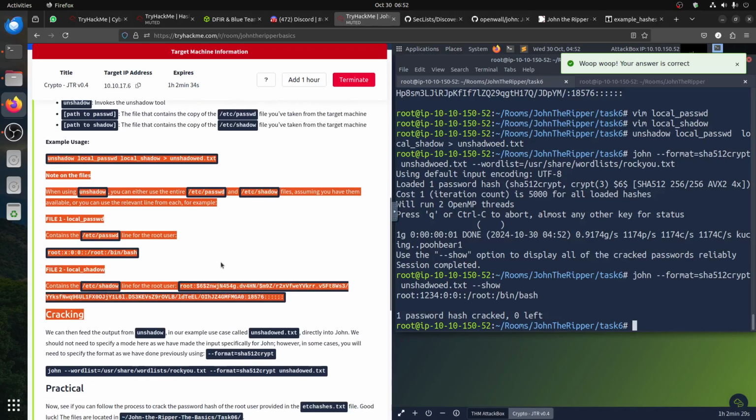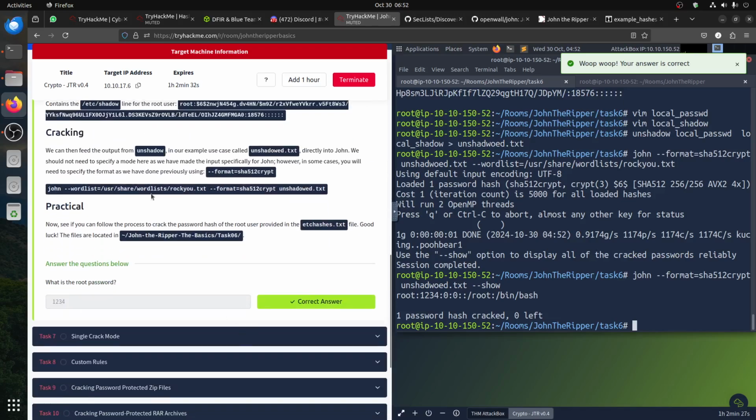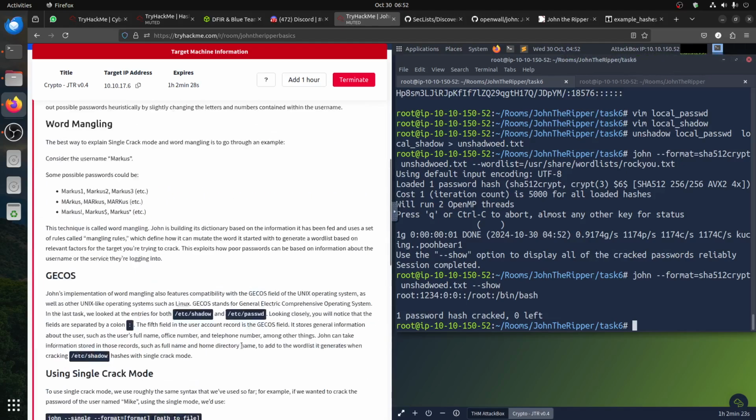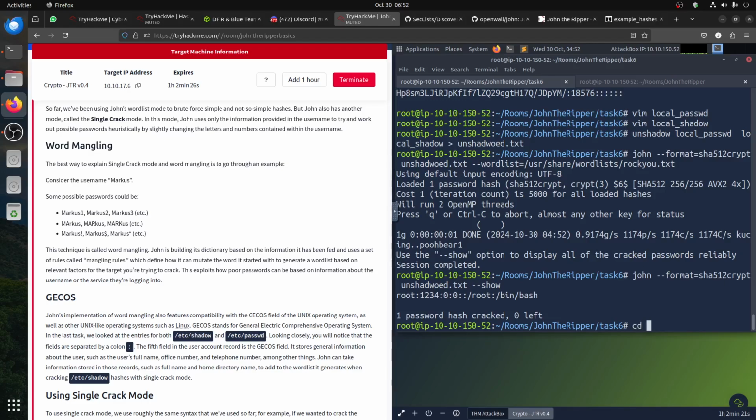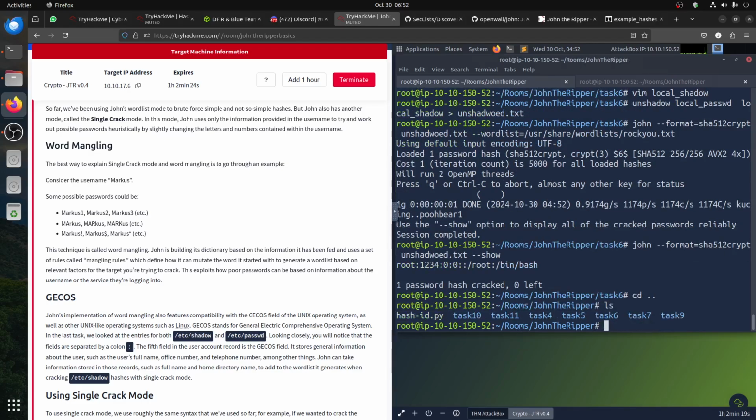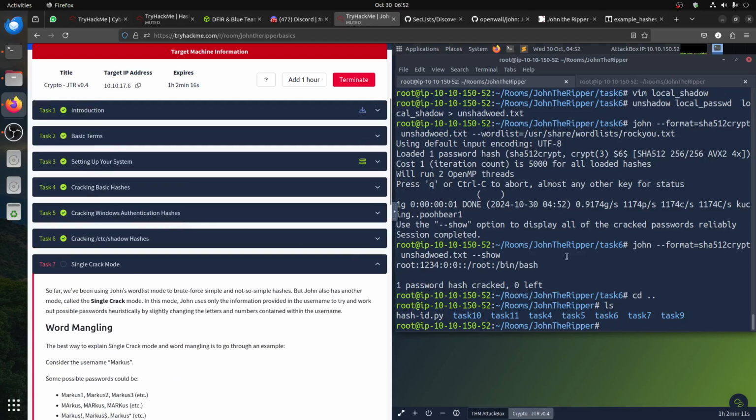Okay, that's how usually in a CTF, if you get those files, you can just come here. They make notes for this, so save them somewhere in your notes, you need them in the future, and that's it. Single crack mode, see, single crack mode. So cd, where we are in this, if you are using the attack box, you do cd where we are now, cd task 7.